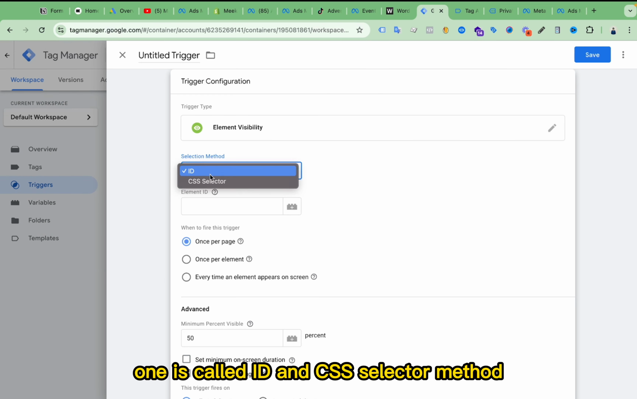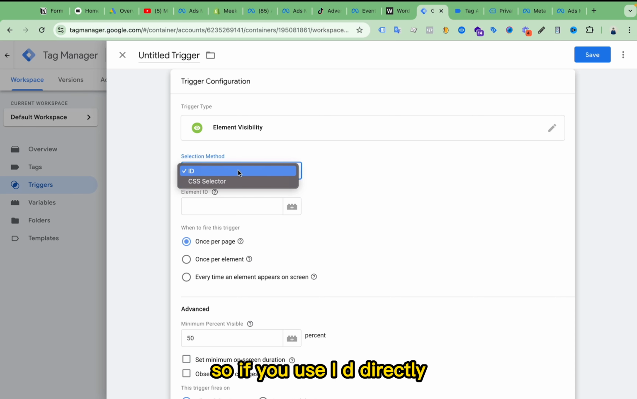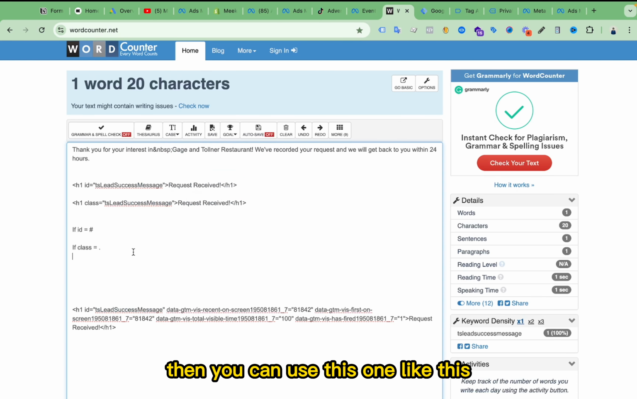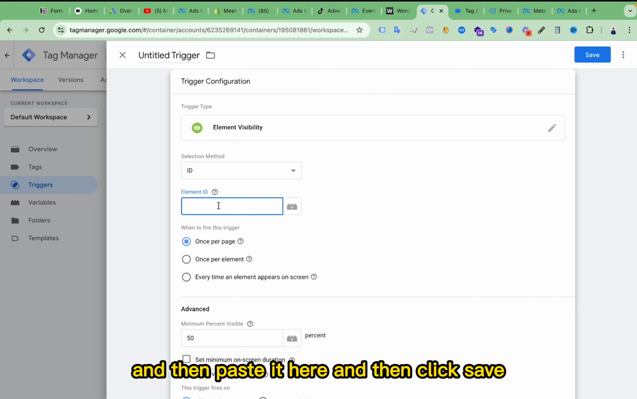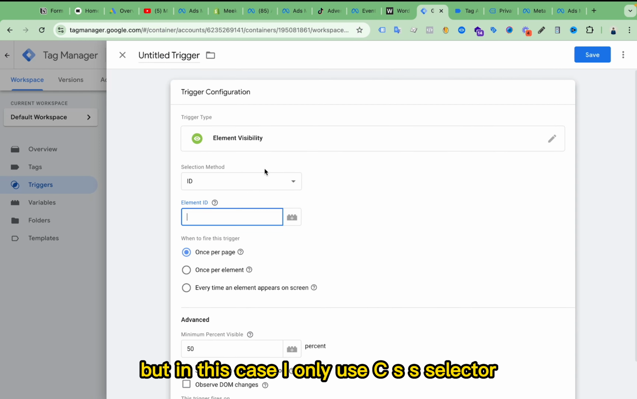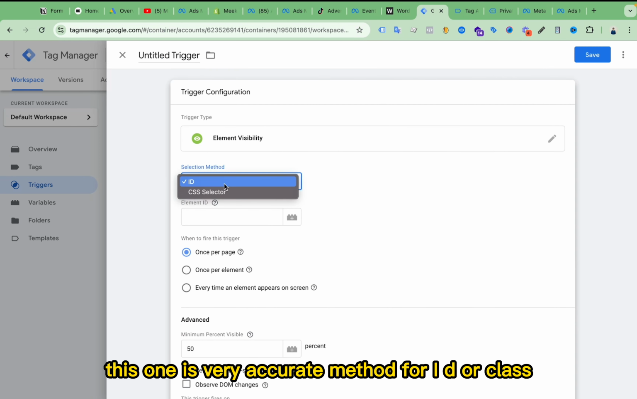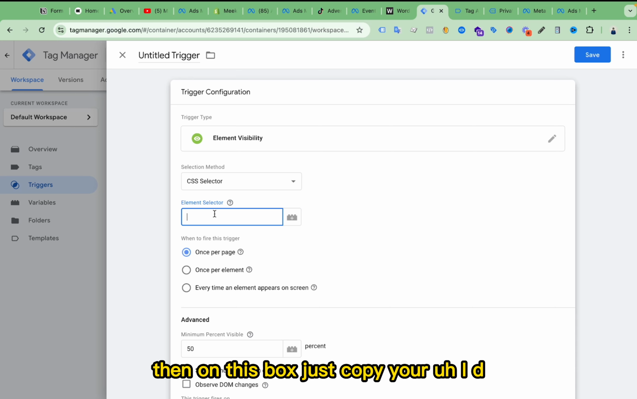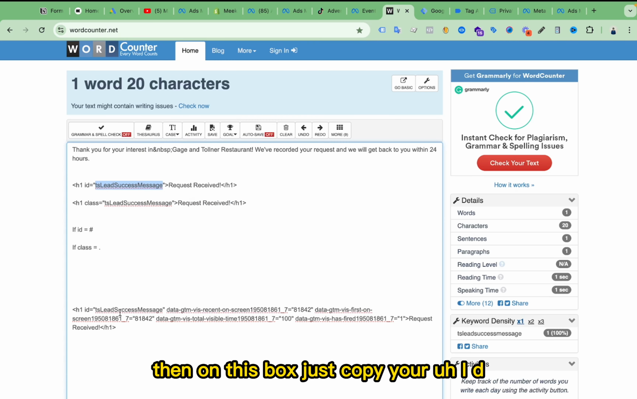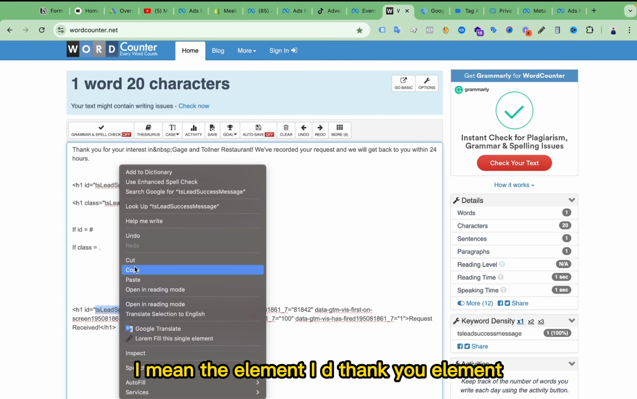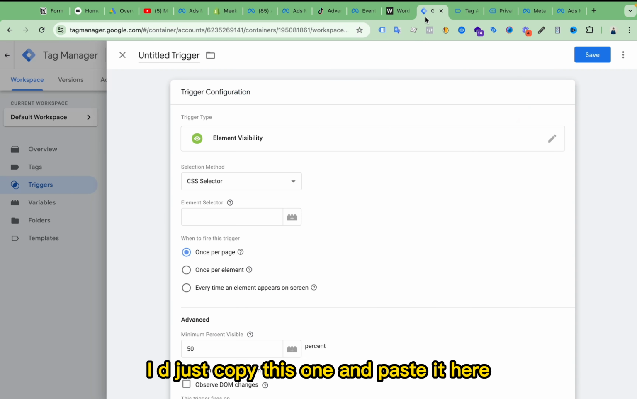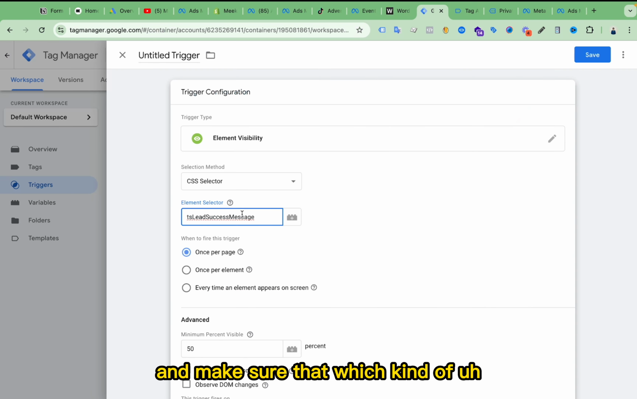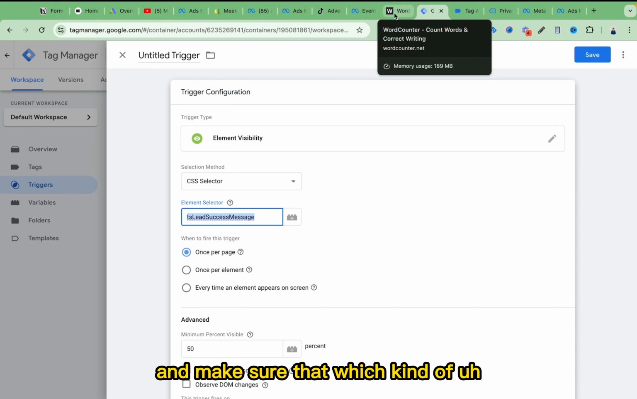From here we have two options. One is called ID and the other CSS selector method. If you use ID directly, then just copy this ID, paste it here and click save. But in this case I will use CSS selector, and this is a very accurate method for ID or class. Just select CSS selector, then in this box copy your element ID, the thank you element ID, paste it here, and make sure which kind of element you are using.